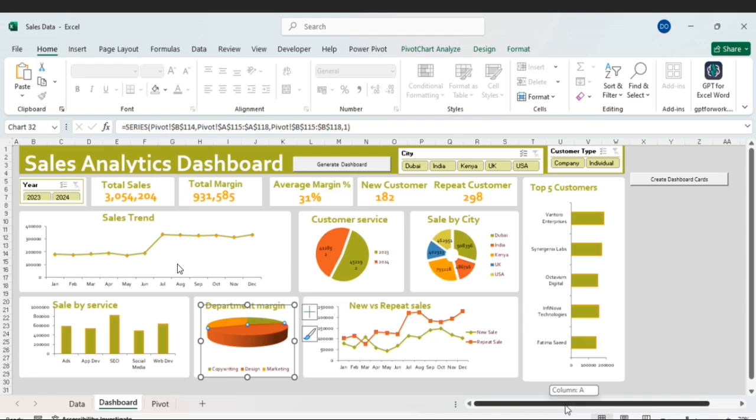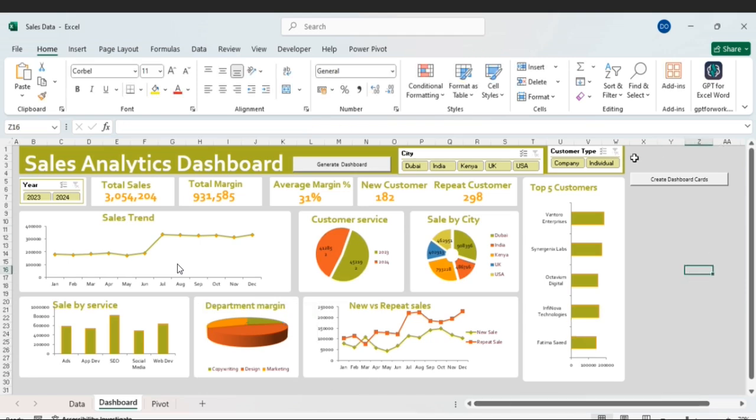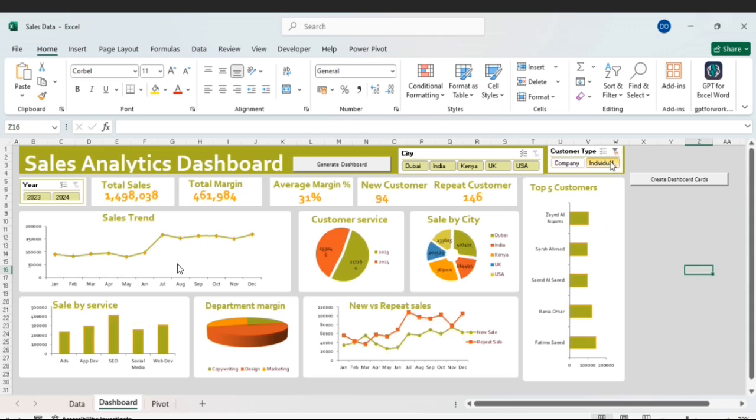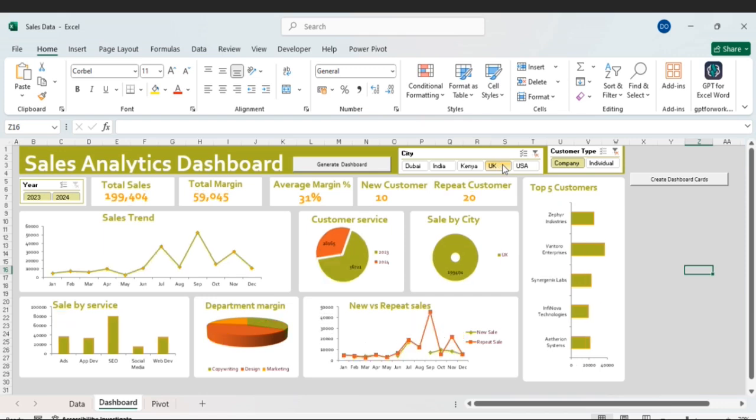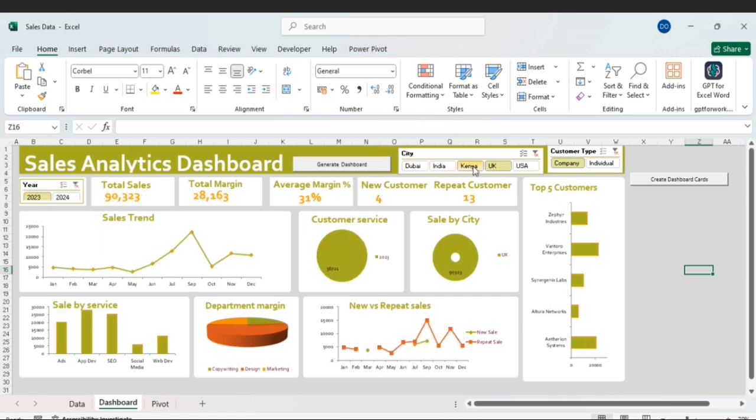So this is our dashboard. Let's try it out. Fully dynamic, very interactive. You can try it out.